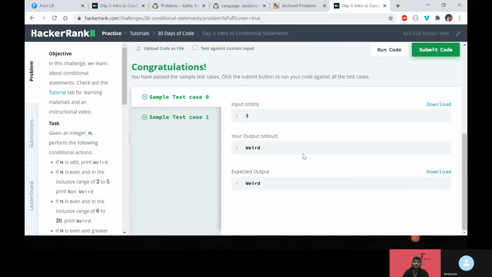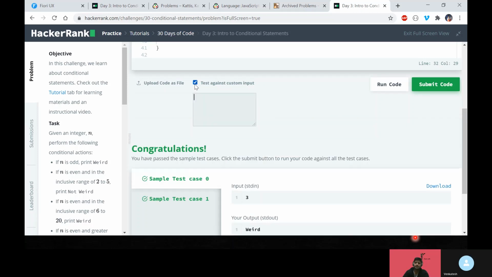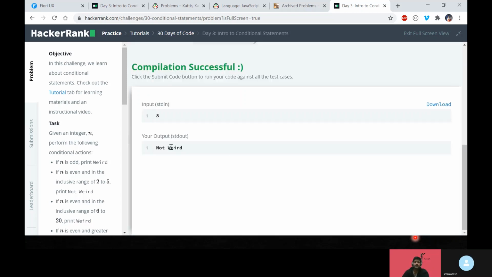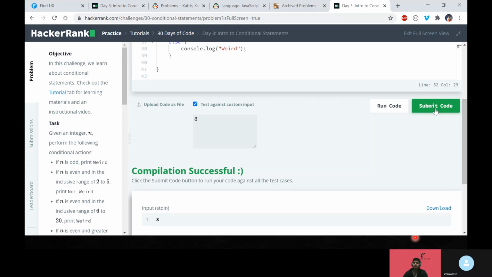Now the system says that the sample has worked. We can also test against a custom input. As we have 6 to 7, let's try with 8 and check how it works. Not weird. So it worked. The system has evaluated that our code is working. So now it is time to submit.